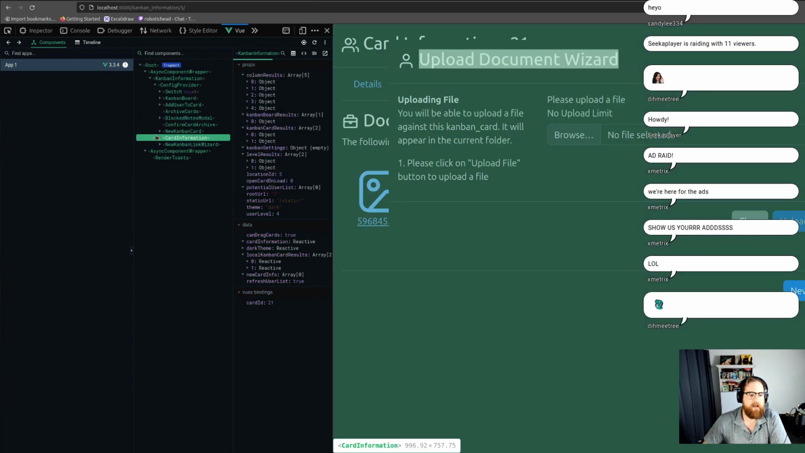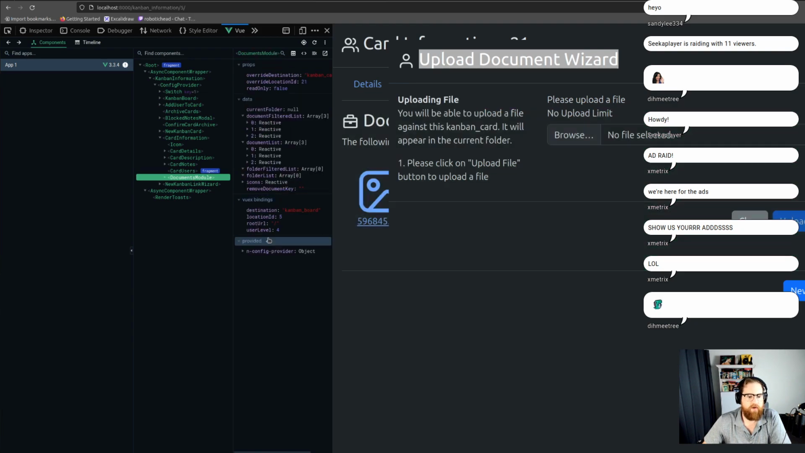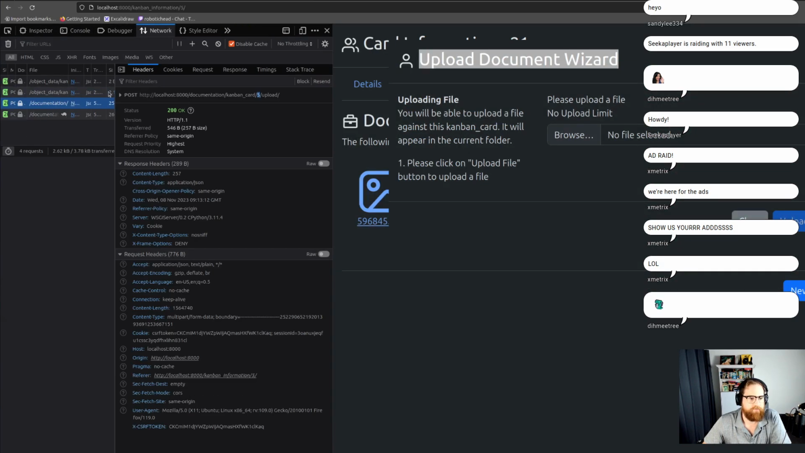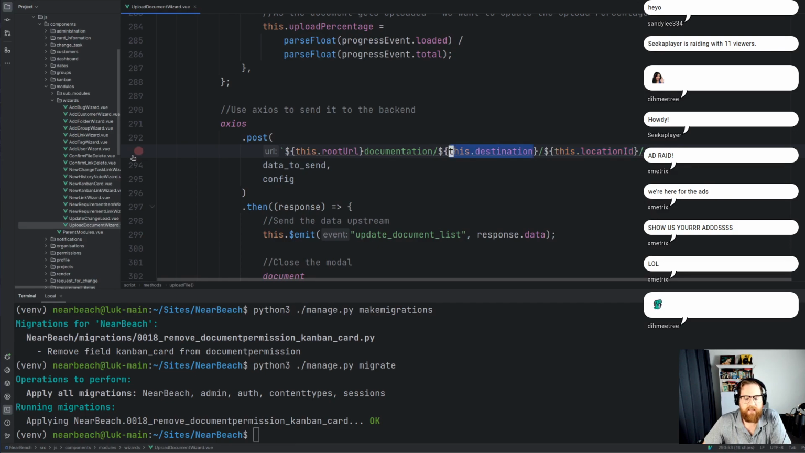We've got the Kanban information. Under here, we've got the documents module. From here, we're looking at the location ID is 5. Yep, all right. These are the Vuex bindings. Destination is Kanban board. So that's saying Kanban card. Document this destination.